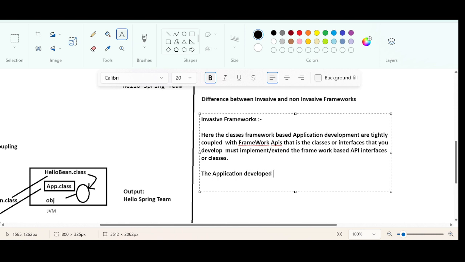An application developed by the programmer for a certain framework should implement the same framework. So the explanation is very simple. If you encounter this question, invasive frameworks are like this: if you are developing any application using a specific framework, you need to ensure that the classes or applications you develop implement or extend the framework-based APIs. The typical example is what?